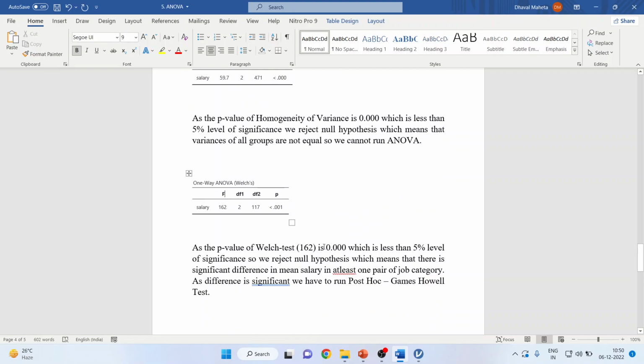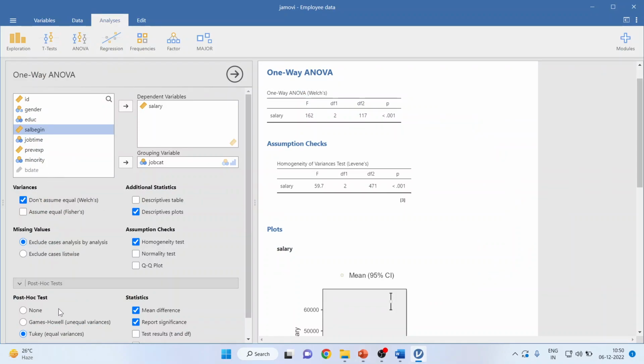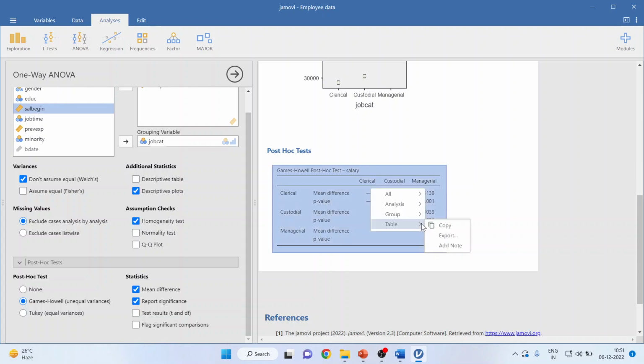As the p-value of the Welch test is 0.00, this one, which is less than 5% level of significance, so we reject null hypothesis, which means that there is a significant difference in mean salary in at least one pair of job category. As the difference is significant, we have to run the post-hoc Games-Howell test. So the Welch test pair is with Games-Howell, and ANOVA, that is a Fisher's ANOVA, is having a pair with Tukey's test. Now I'll go in the post-hoc and I'll activate the Games-Howell unequal variances test. Again, I'll copy this result in the Word file.